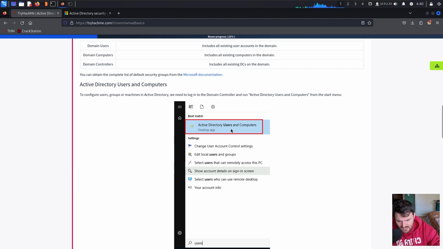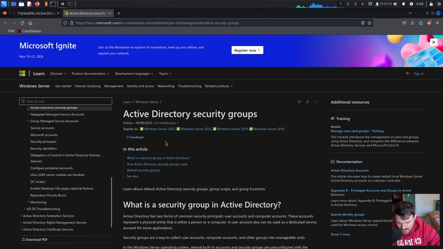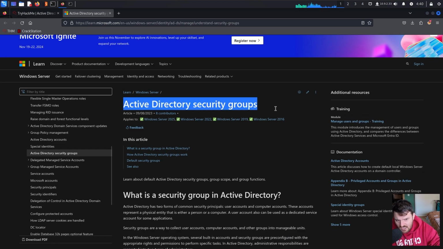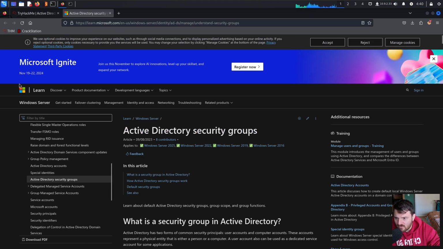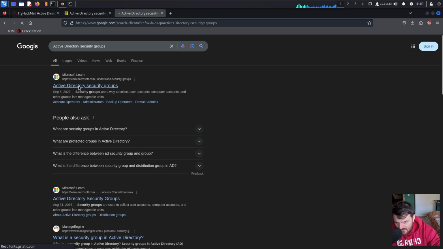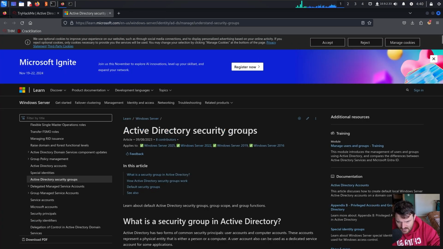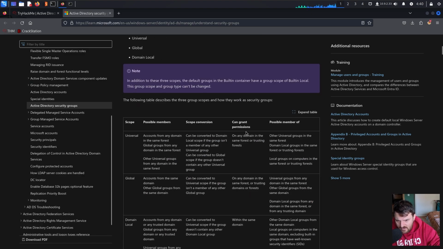Okay, so I guess we'll go into the practice. Until then, let's see here. You can see it's actually not that hard to find. If you type Active Directory security groups on Google, you can see it over here as the first link, and here you can read more about them.